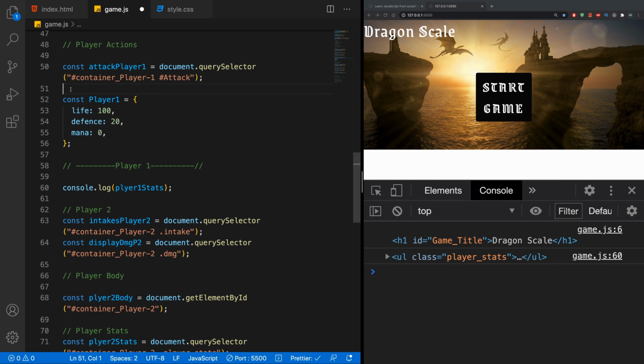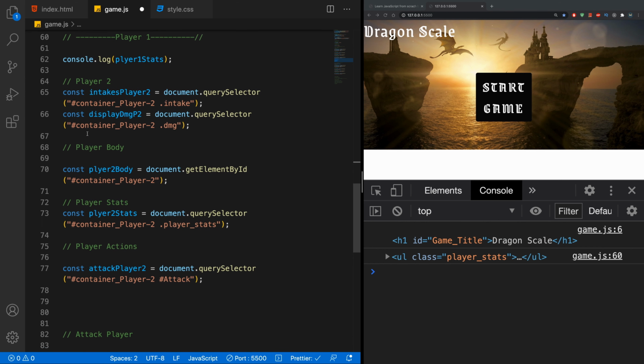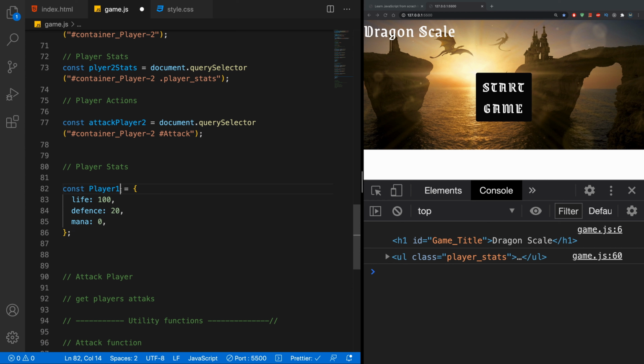New, so let's type one in. These are player stats. So let's take this, go down to player 2, copy it in and change it to player 2.